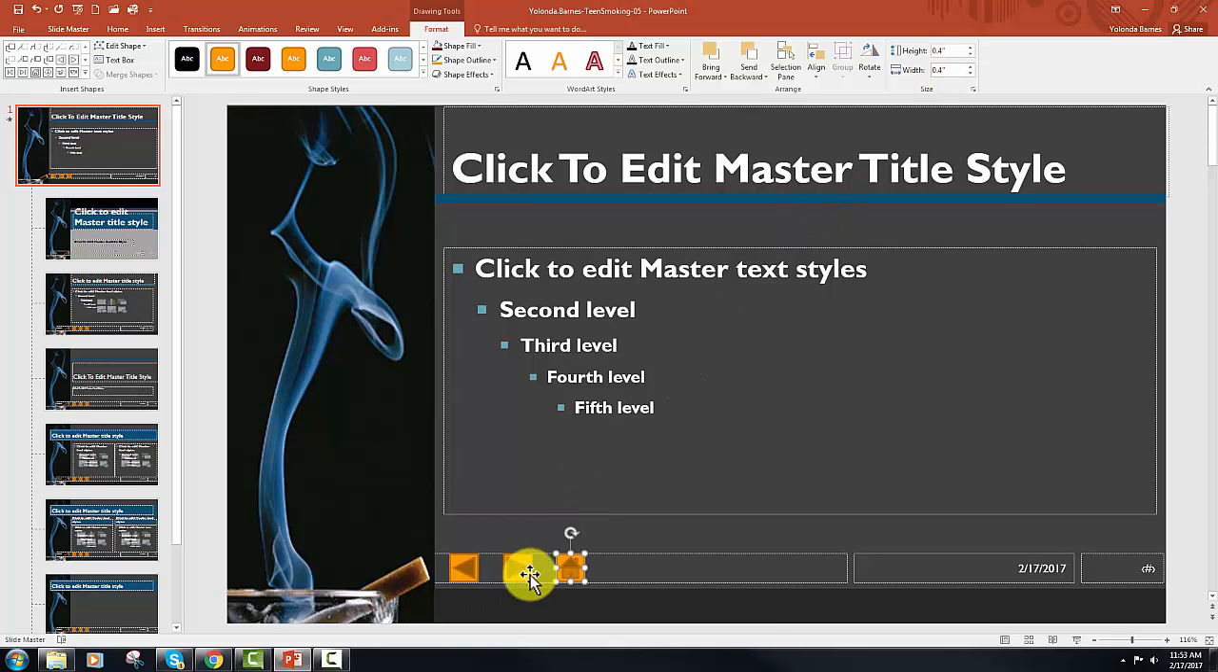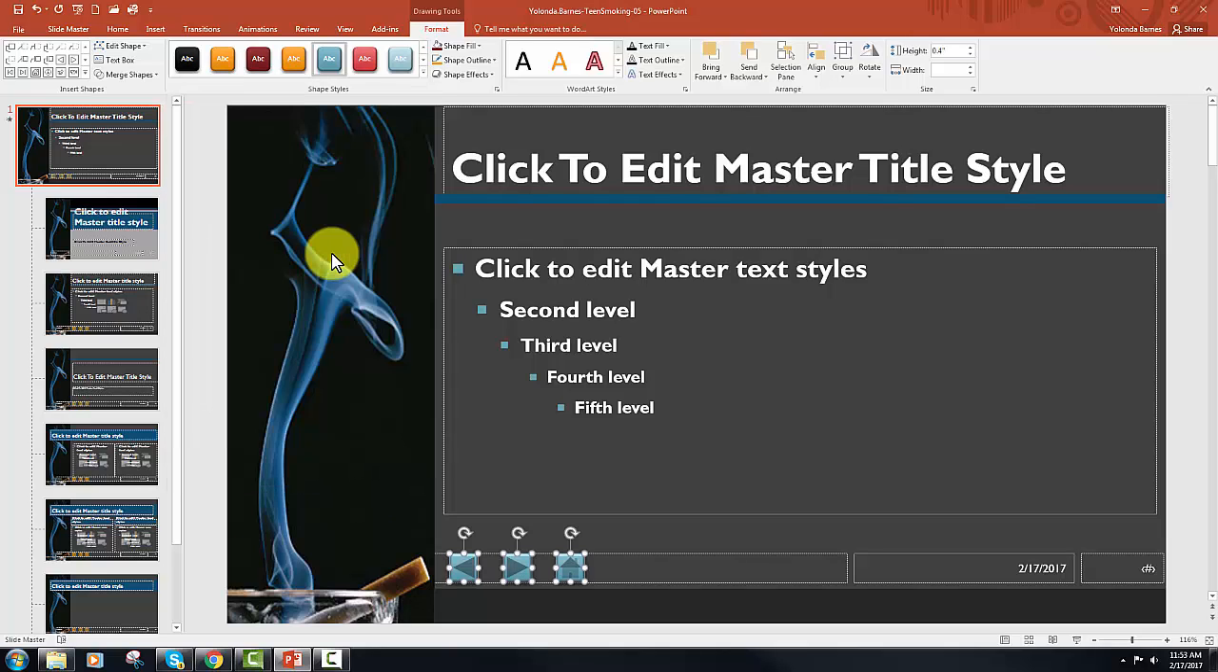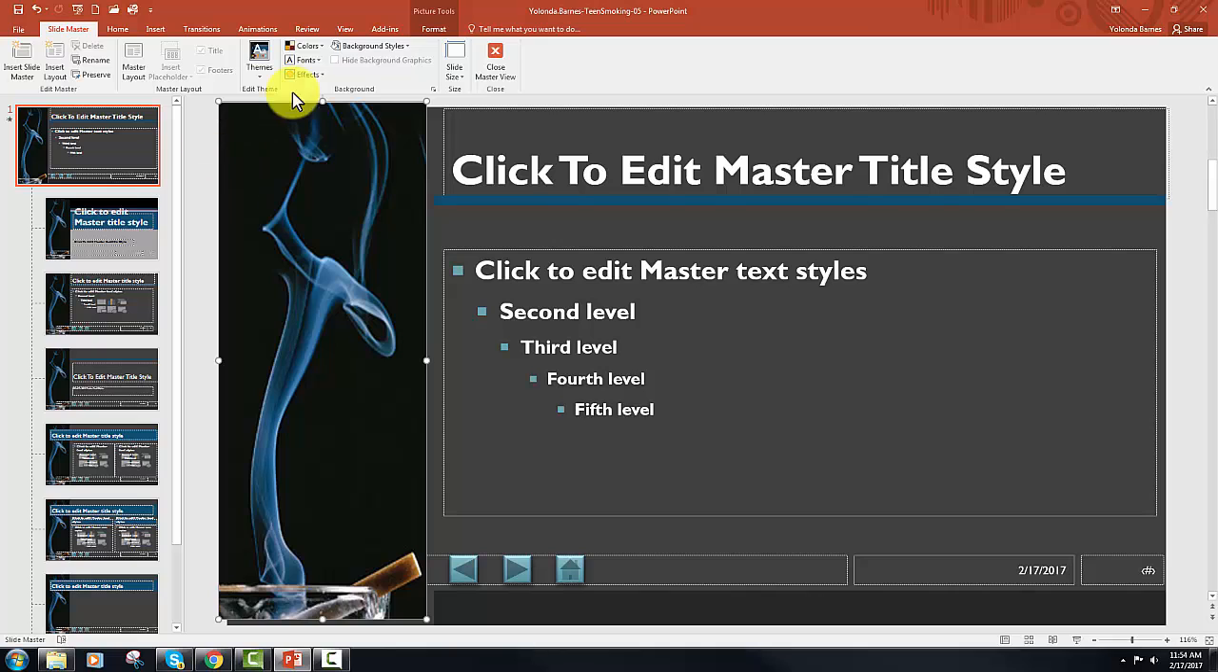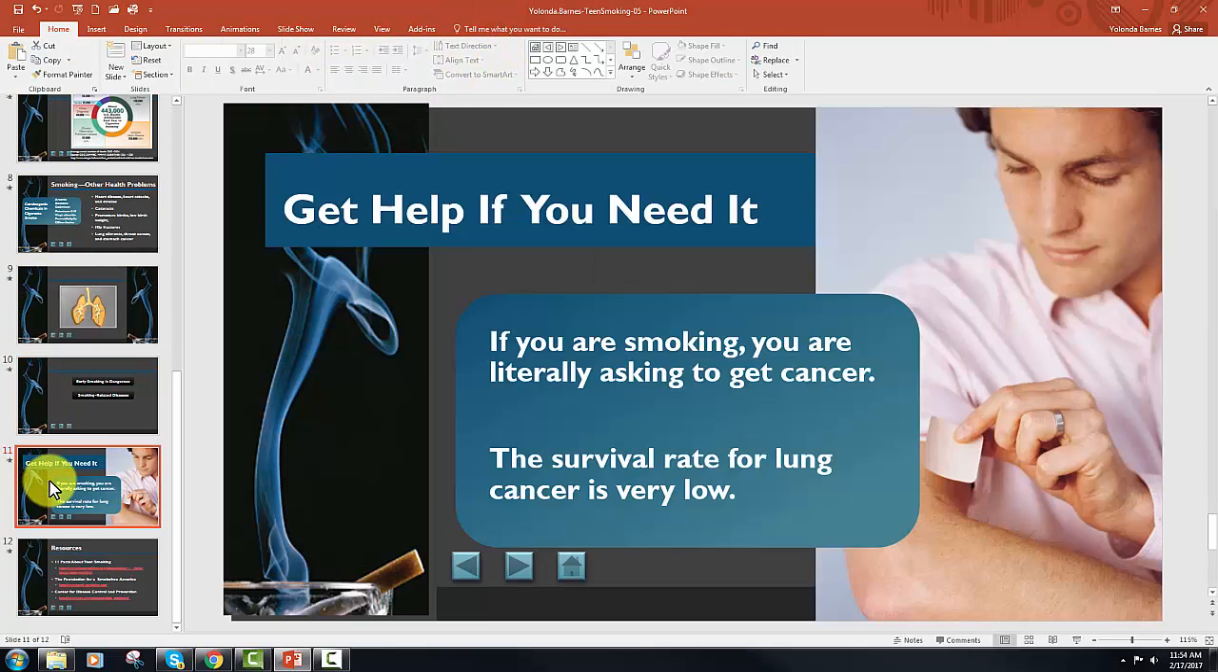Select the three shapes and apply the Intense Effect Aqua Accent 4. Position the three shapes at the bottom of the single slide near the cigarette. Display slide 11. Close the master view before you do that. Now display slide 11 and select the rounded rectangle shape.